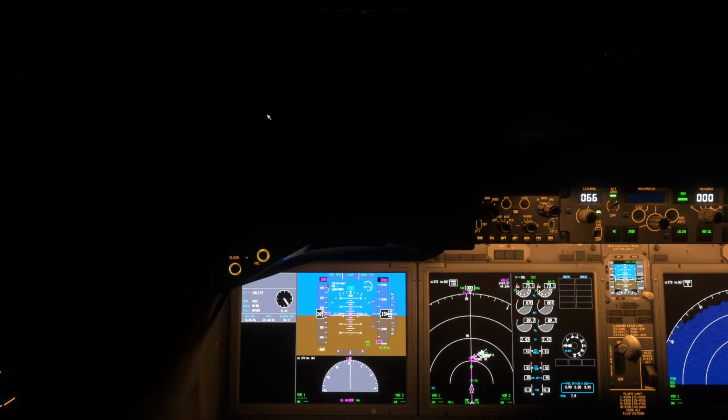Let's see, my GPU is not even at 6 still, so yeah, my VRAM's really low. But again, this is the middle of nowhere, so this is a tough flight to really do. Top of descent, yep.